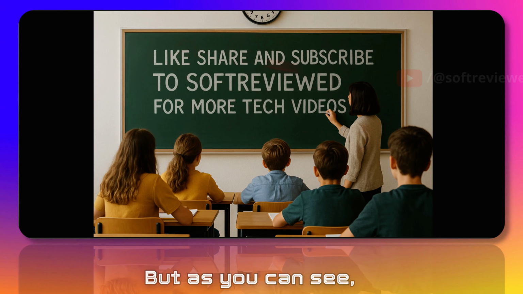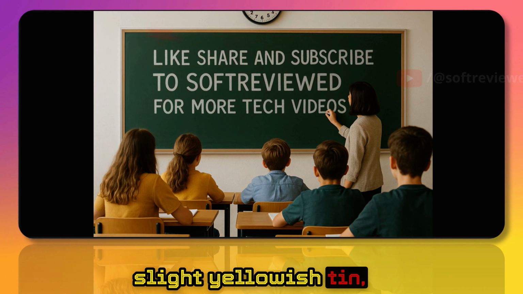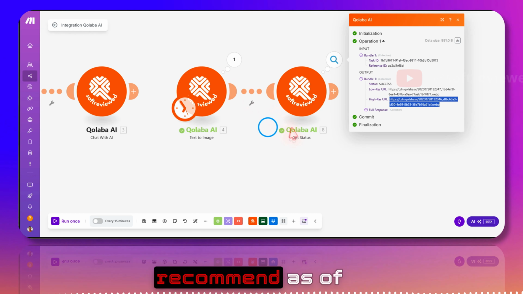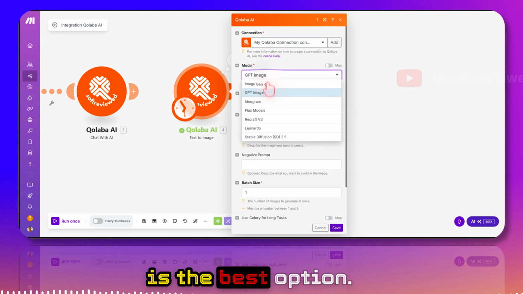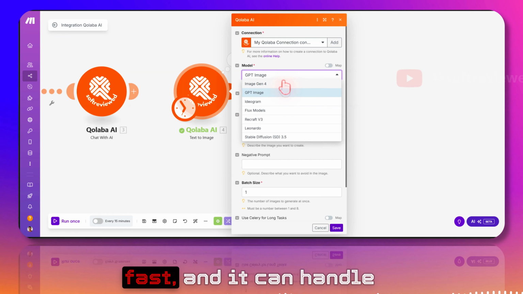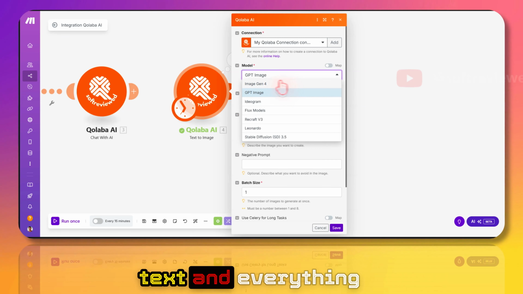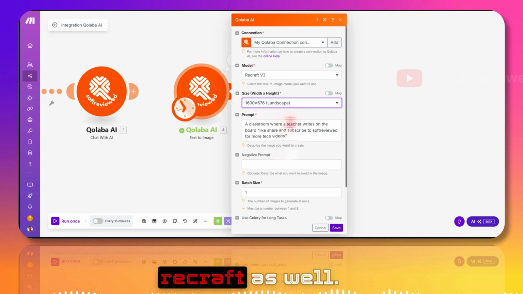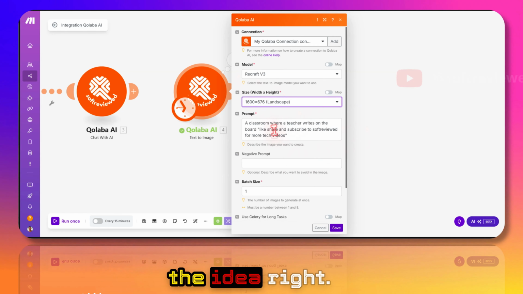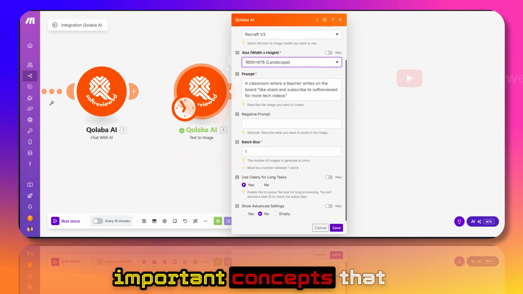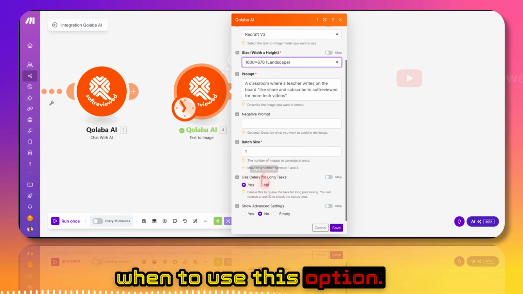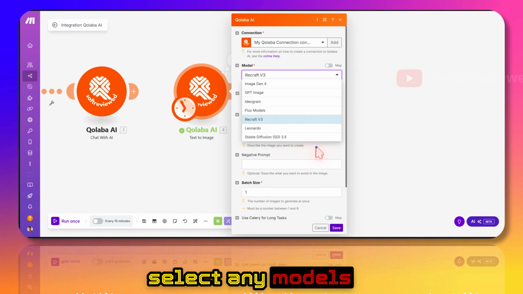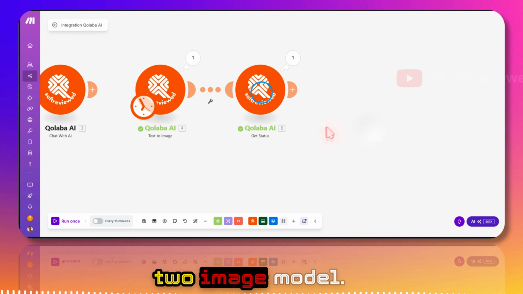The quality is really good, right? But as you can see, there is a slight yellowish tint, which I don't like about this image model. That's why I always recommend, as of now, Imagen 4 as the best option. It's cheap and it's fast, and it can handle text and everything really well. So if you need longer text, you can use Recraft as well. Yeah, play with that. I hope you got the idea, right? These are the two important concepts that you need to understand about when to use this option. And now everything is simple, and you can select any models as you want as well. That's the text to image model.